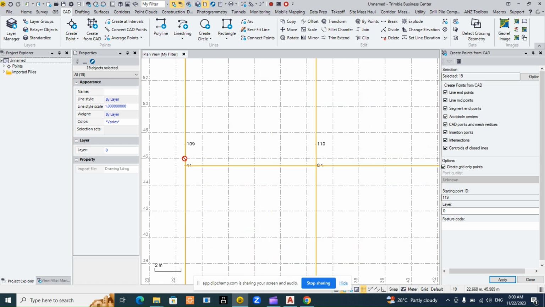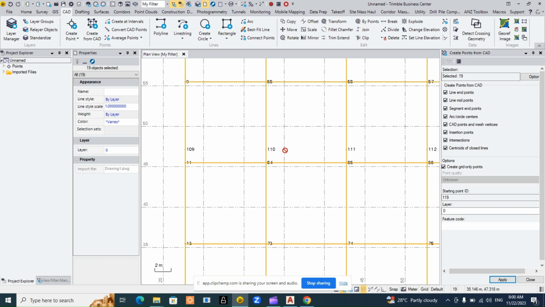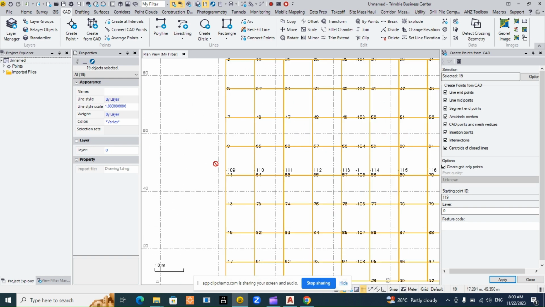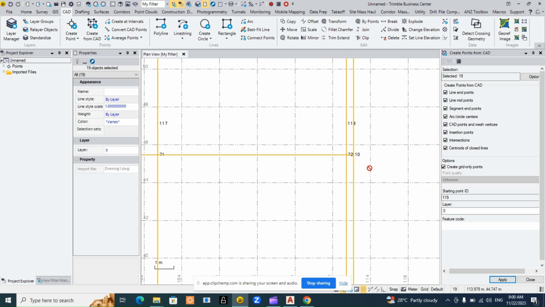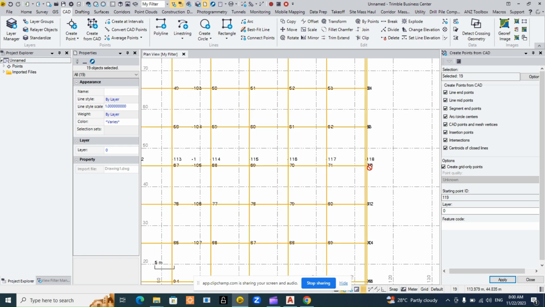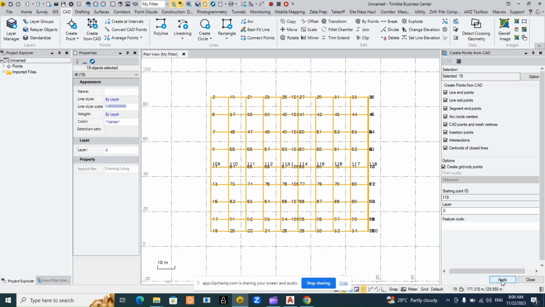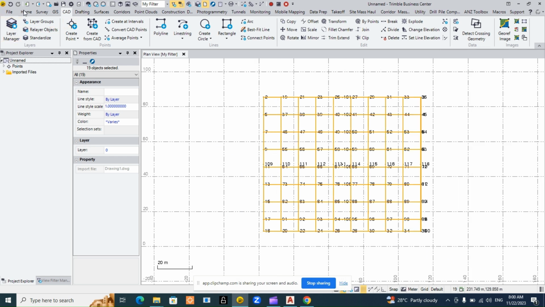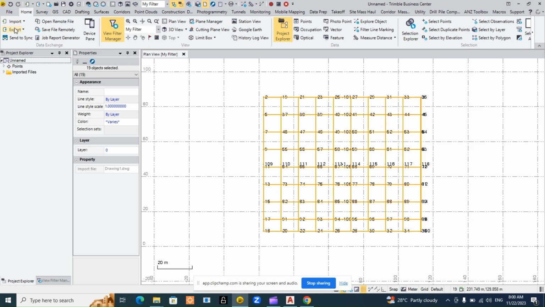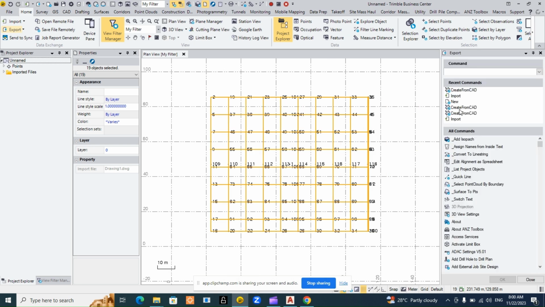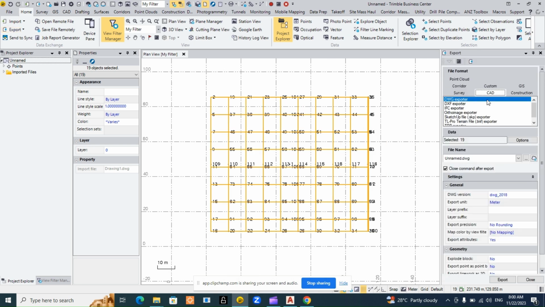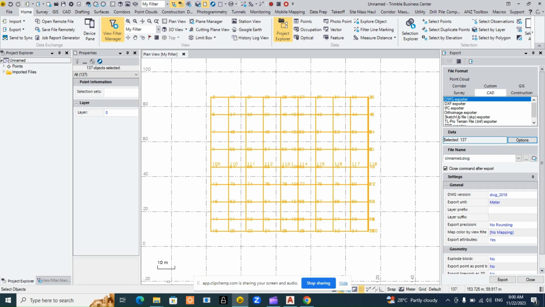So, as you can see, my points are created. Okay, so after that I will click close. I will simply go to the home button, then click on export. DWG exporter I will choose. Click on option. I will choose select all.